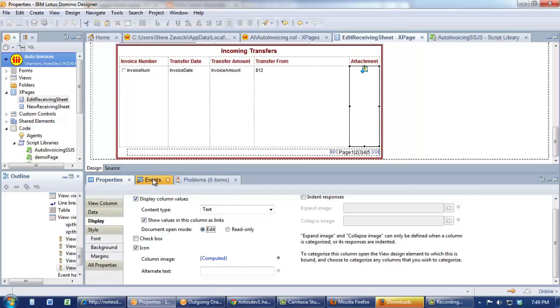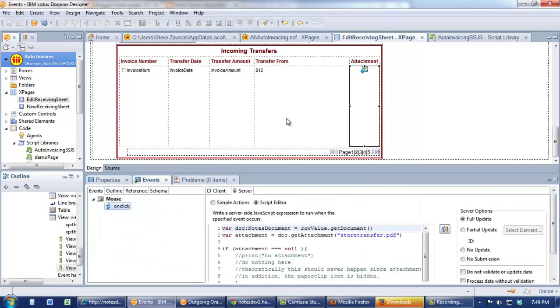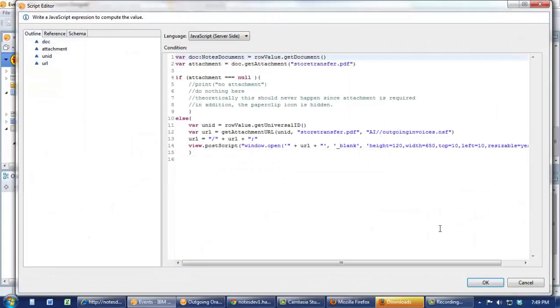And then the other piece of code is in the events for that column. You have just one event, and that is on click. What I've done there is essentially very similar. I get a handle to the attachment. I check to see if it's null. If it's null, I do nothing. And my else is where everything happens. I get the unique ID, and then I use this function called get attachment URL.